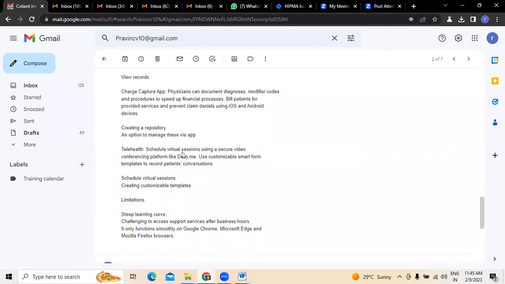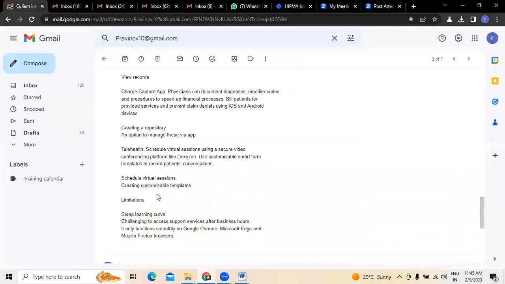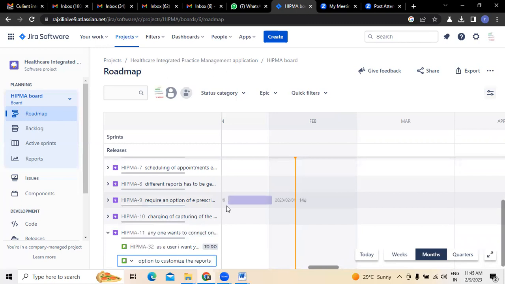Next, creating customizable templates. As a user, I want you to create an option to customize reports, customize templates, so that we can use this when it is needed.